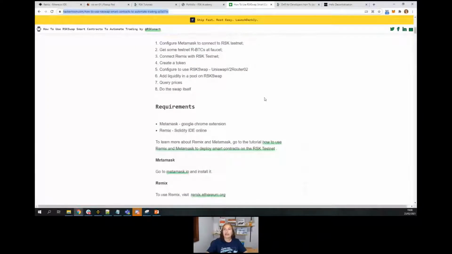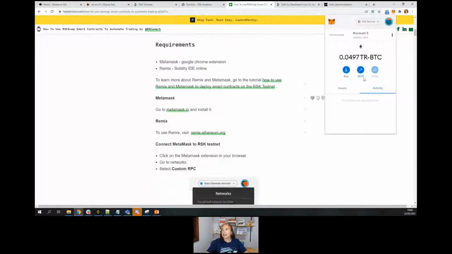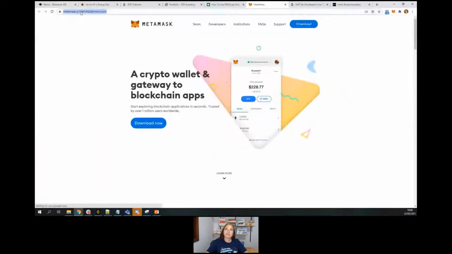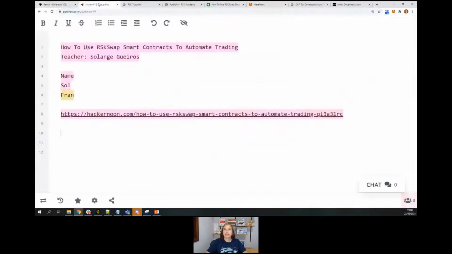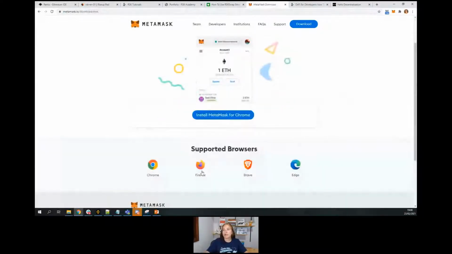So what do we need here? We need to have MetaMask, which is very easy to install, and Remix. I have MetaMask installed here, and I have a testnet here. It's very simple. If you need to install it, you can go to the MetaMask site. I will put the link in our chat too. And download. This is an extension for Chrome. You can use it in other browsers too.